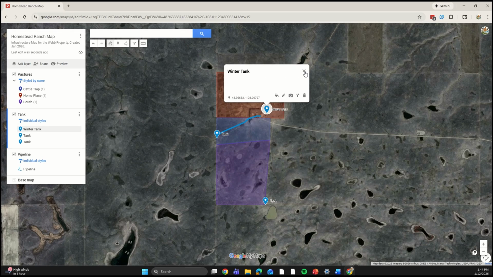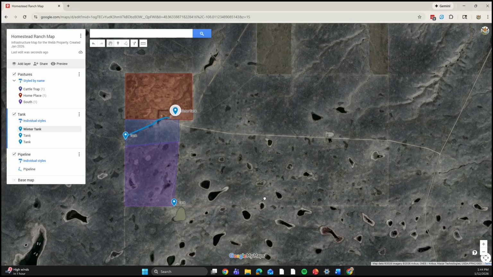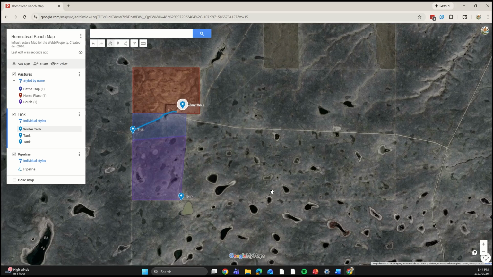So the next thing that I wanted to talk about here is how we can export these features and save them. On my computer, I like to use OneDrive, so I'm going to be saving these layers that I created as KMZs to my OneDrive folder. And to do that, we're going to have to save each individual layer.